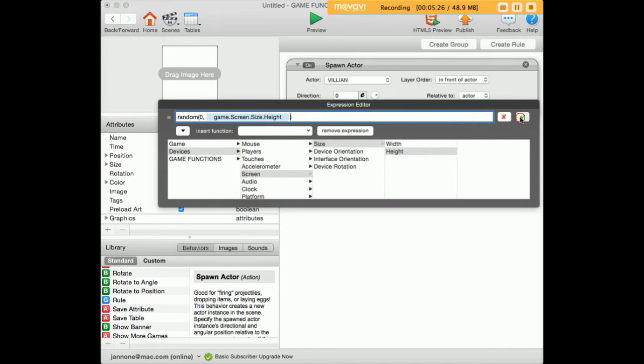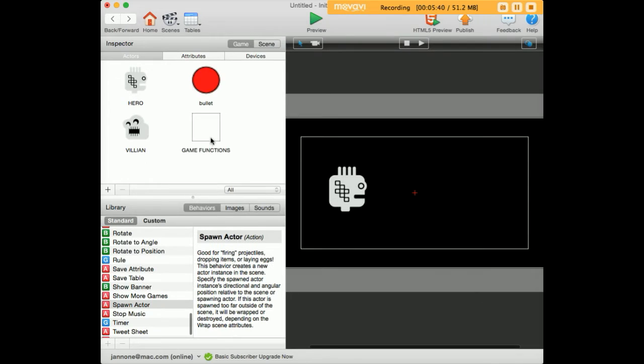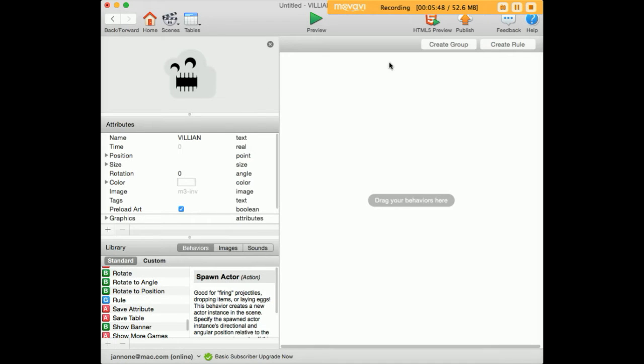screen. So when the villain is created, the villain will be created somewhere between the top and bottom of the screen. Importantly, this needs to be relative to the scene, because we don't want it to depend on where our game functions actor is placed. We'll place our game functions actor onto the screen, but onto the scene, but off of the edge so we don't see it.